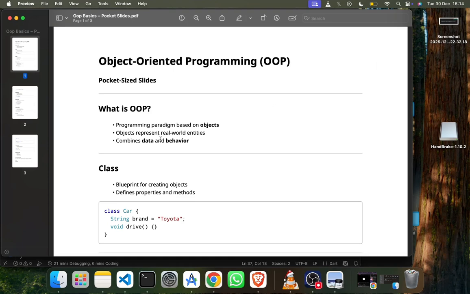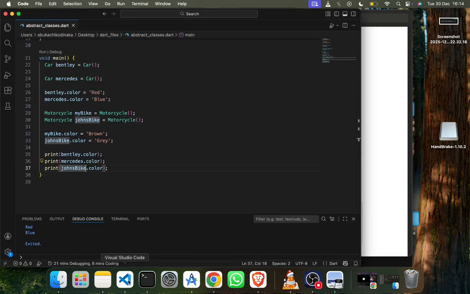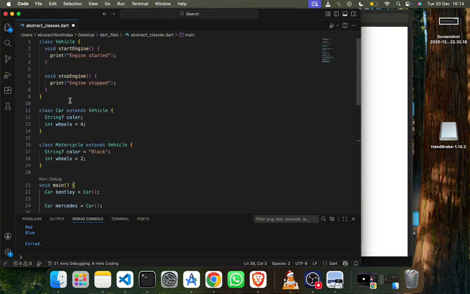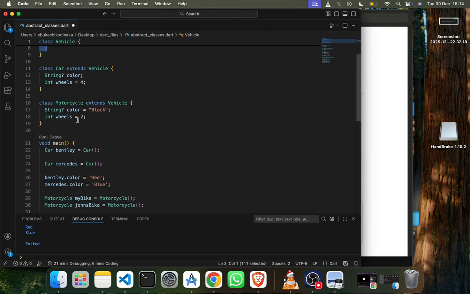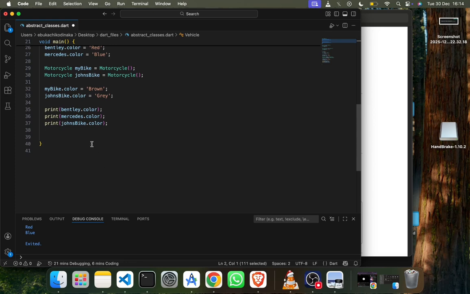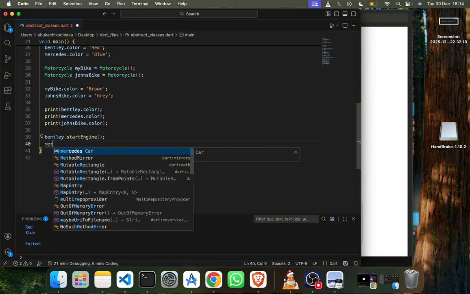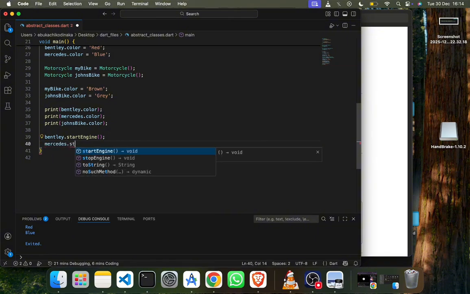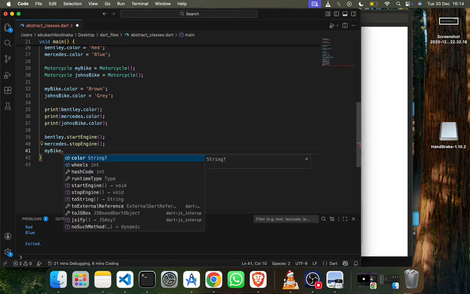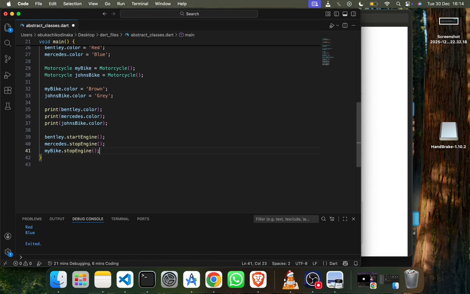So all these are objects, and using these objects I can still access methods, right? These methods that each of these car objects and this motorcycle object inherits. For instance, Bentley dot start engine, Mercedes dot stop engine, my bike dot stop engine, and so on and so forth.